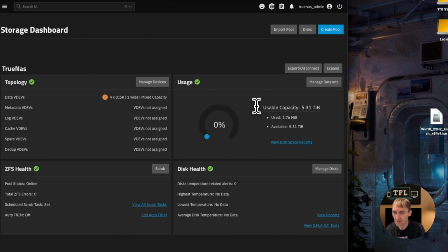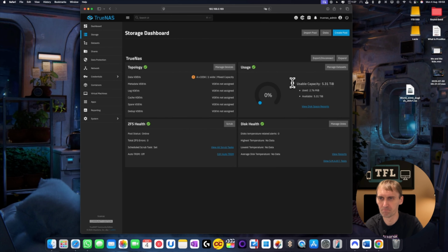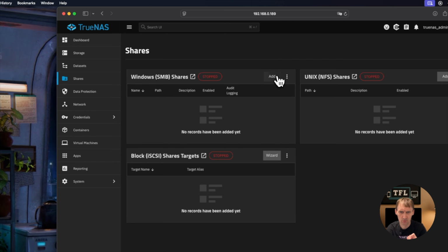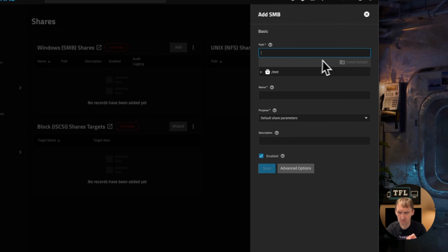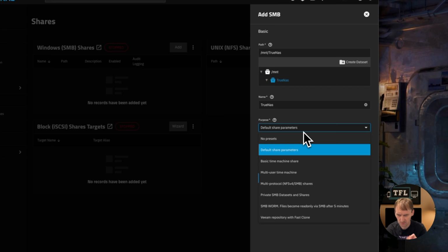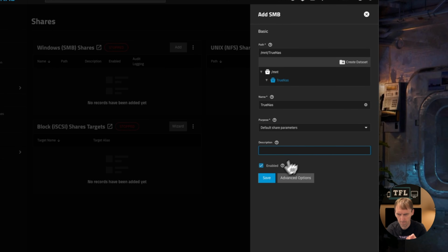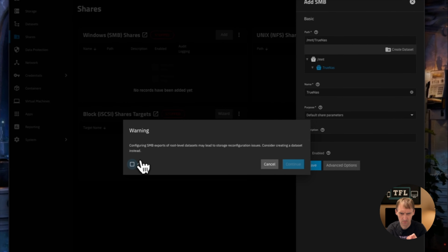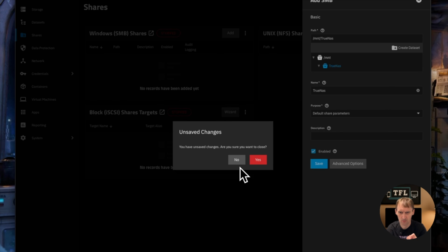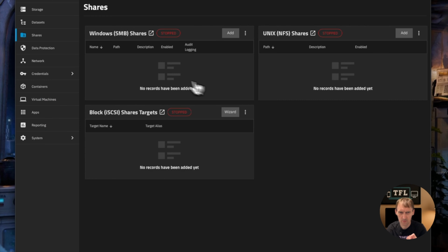Okay, so we have storage. Easy. Who said this is not? This is hard. So shares. If I add a new share, path, what? TrueNAS. Okay. Permissions. And enable. Cancel. No. Yes. I don't want to go to root level.